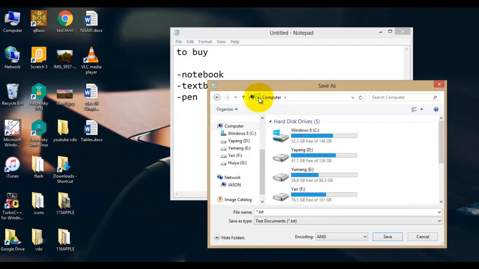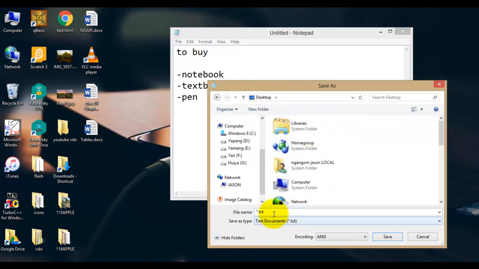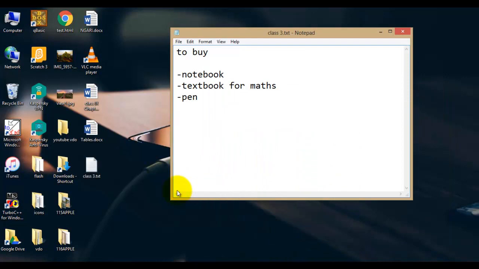For the time being, I'm going to save it in desktop. I don't recommend this, because I'm saving this in C drive. Look here, I have created a file called class 3 text.txt. Before it was untitled, and after I have given the title, class 3, the title appears here in this bar. Don't forget this.